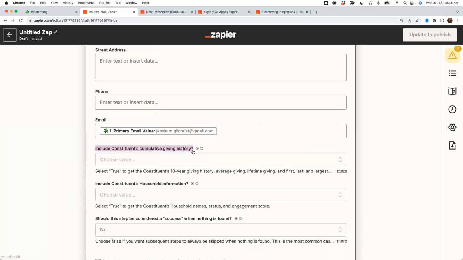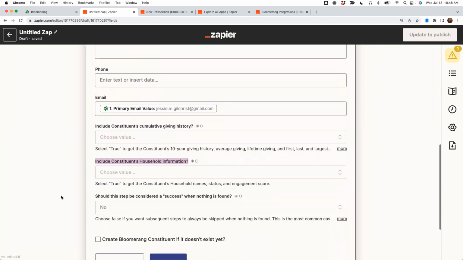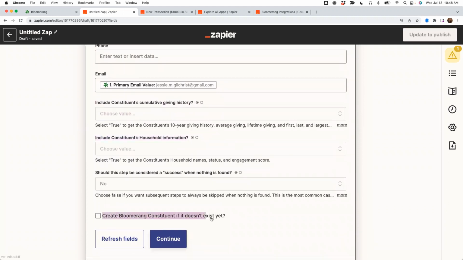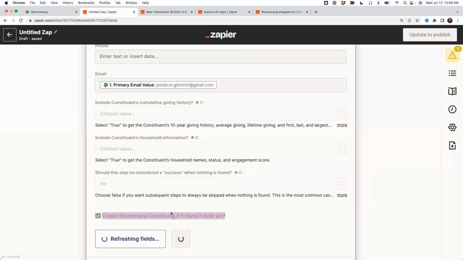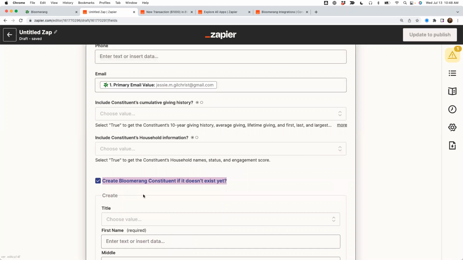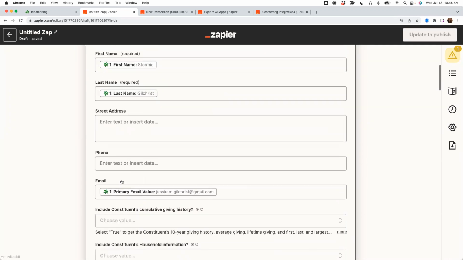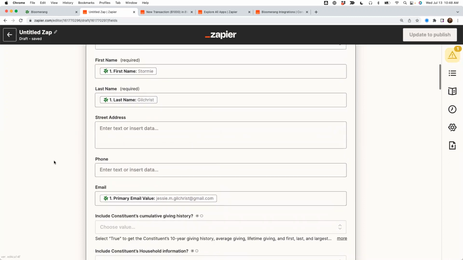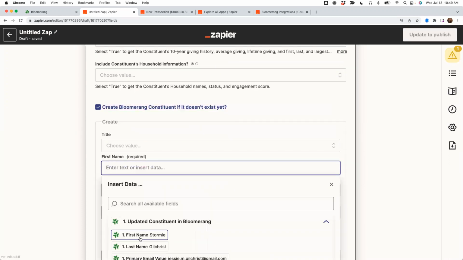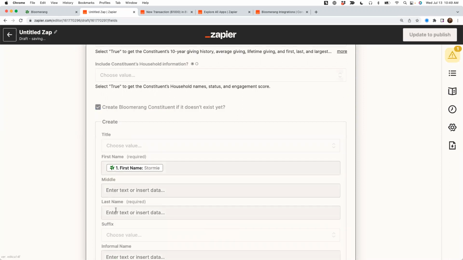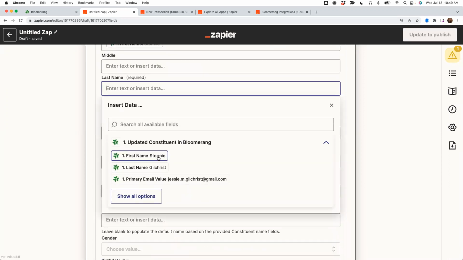For the search, if it matches an existing constituent, we can choose to return household information and cumulative giving history. And then, as I mentioned, there's this option down here where we can check the box to create a Bloomerang constituent if an existing one does not exist. So this essentially nests or pulls in that create constituent action that we just reviewed a few minutes ago. So we've got our search fields up here, and then I'm going to go ahead and just map a couple fields so that we can test this really quickly.